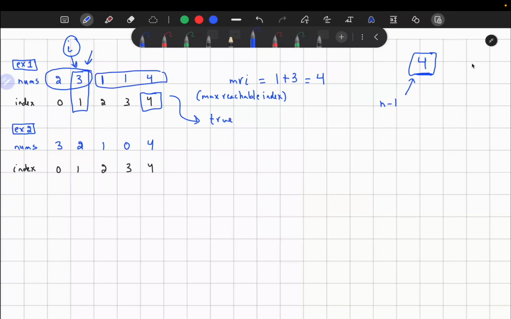Let's check if our algorithm also applies for the second example. On the second example, we start right here at index 0. So before we start iterating over the array, the maximum reachable index is equal to 0, because before iterating on the array, we have not seen any of the numbers of the array. So the only thing that we are sure about is that we can reach the first index, which is at i equal to 0. So this will be our initial maximum reachable index.